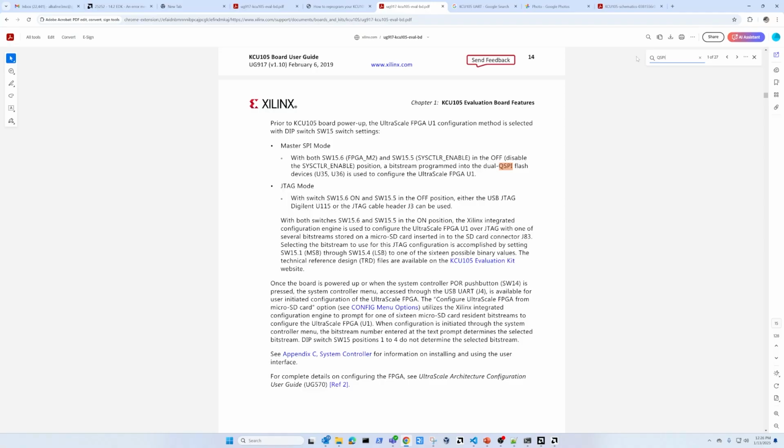Advanced integrated configuration engine is used to configure the UltraScale FPGA U1 over JTAG with one of several bitstreams stored on a micro SD card inserted. I wasn't doing that. So anyways, both of them are off. Maybe I need to do this whole process again with 15.6 on and 15.5 off. Maybe I had it backwards.